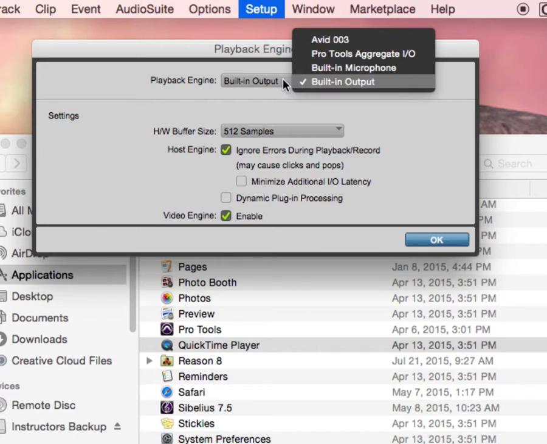So if you get this far and you get this right, you should always see this here. Now, how many of you had your interface light up? You saw it. It was lit up before you opened Pro Tools. Right?